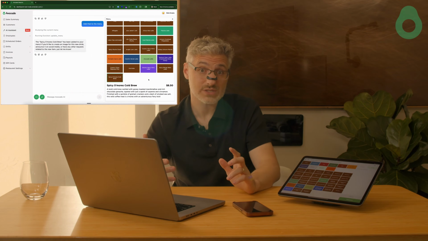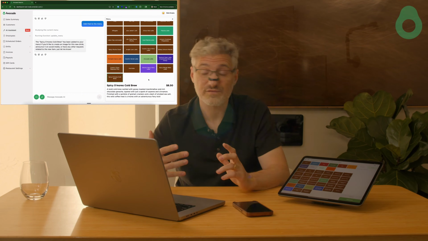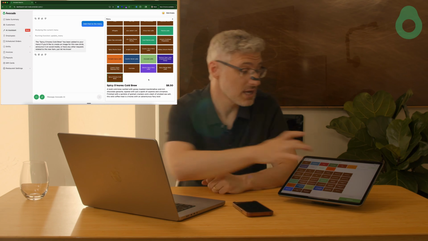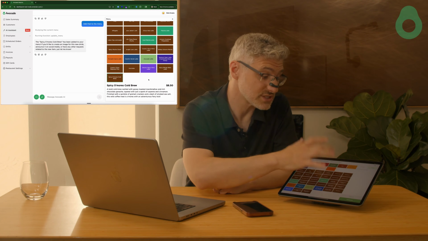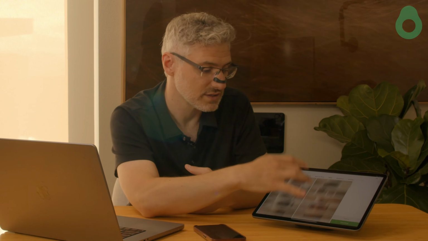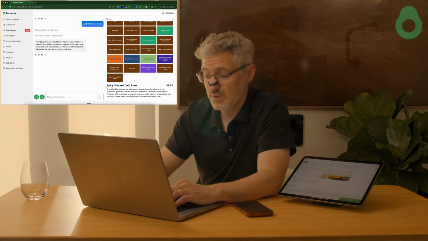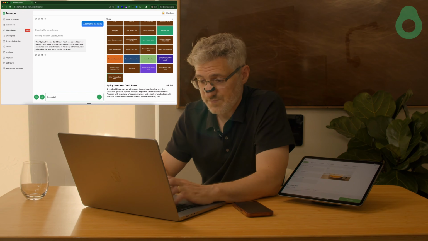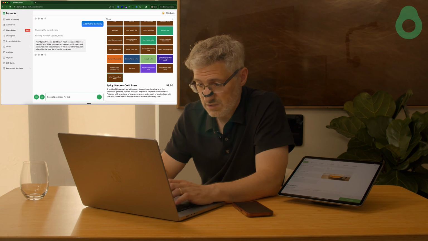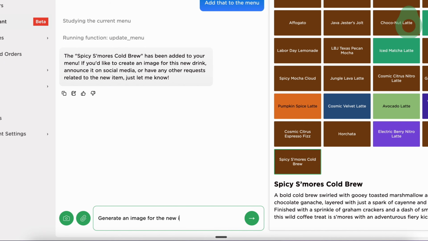So a lot of the items on the point of sale, for your online ordering and for your kiosk, already have images. I'm going to enter kiosk mode. You can see we've got a lot of beautiful images here for all these items, but we're missing some, including the spicy s'mores cold brew. So I am going to go back over to the AI. I'm going to say, generate an image for the new item, look at the latte and mimic that style.